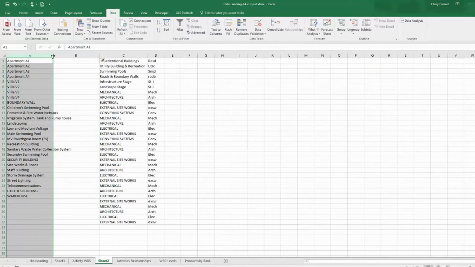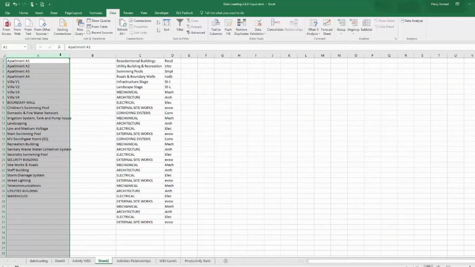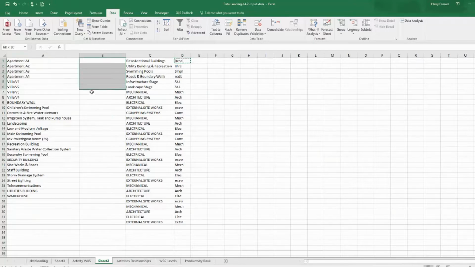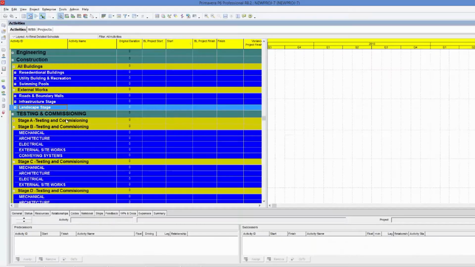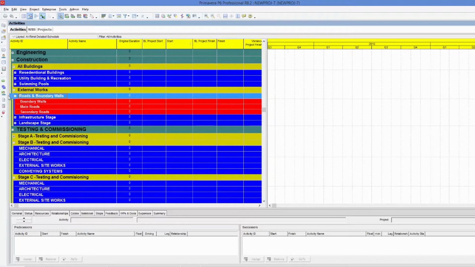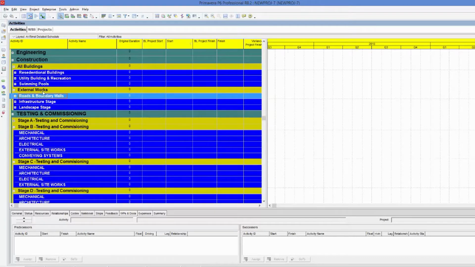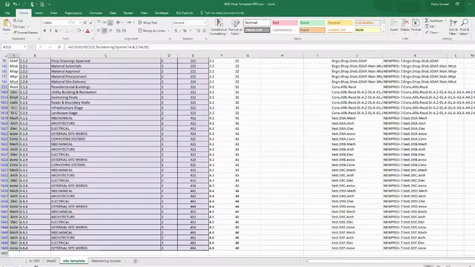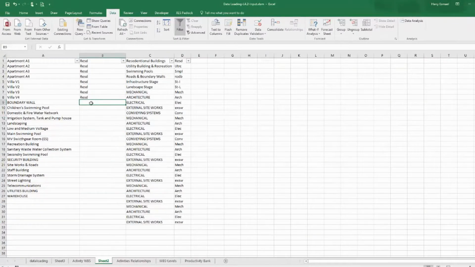Okay, so whenever I find apartment A1, A2, A3 or A4, which code do I need? I need the residential building. I will copy this here. What about the boundary wall? Where is it in our WBS? The boundary wall should be under one of these blue things. So it is under roads and boundary wall. We can get the code from here directly, or we can get it from here. So here is boundary wall.